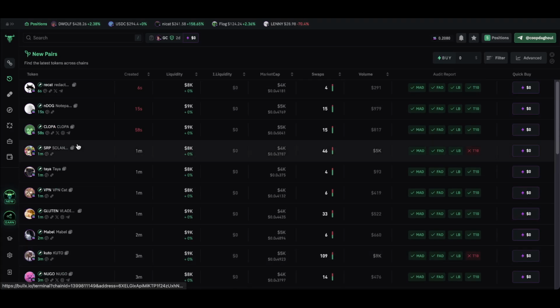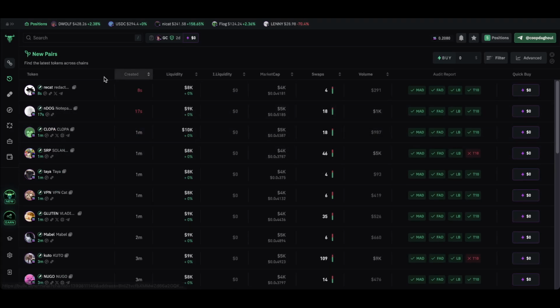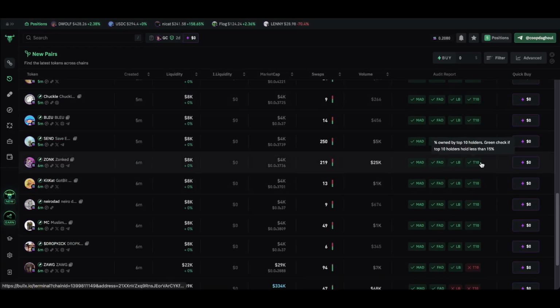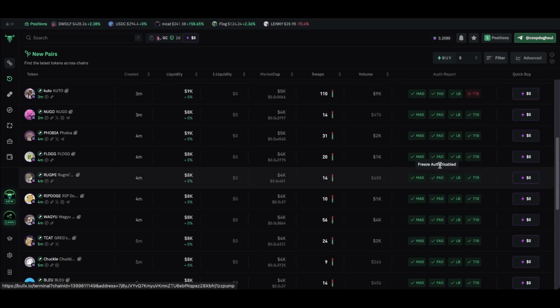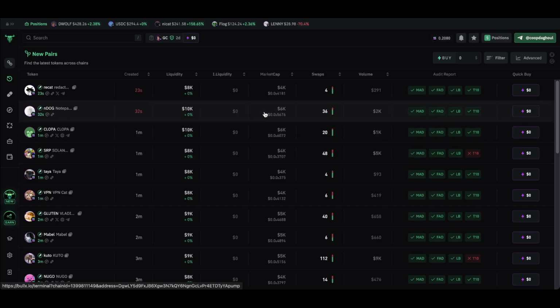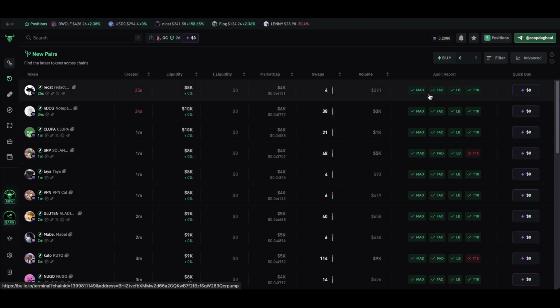New pairs here, so we have some important information: created liquidity, market cap, swaps, volume, audit reports. The cool thing about this setup is that it does give you some really key information on what these coins are, if they're safe to trade or not. Of course, everything that you need to do, you've got to do some good due diligence on. So just make sure that if you're looking at this, you're utilizing the tools that are available to you. It honestly is a trader's best friend.